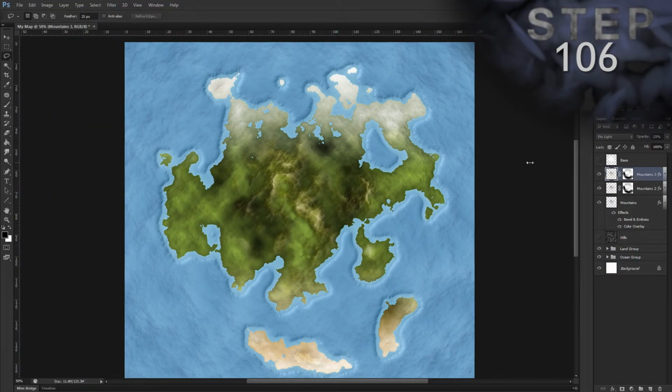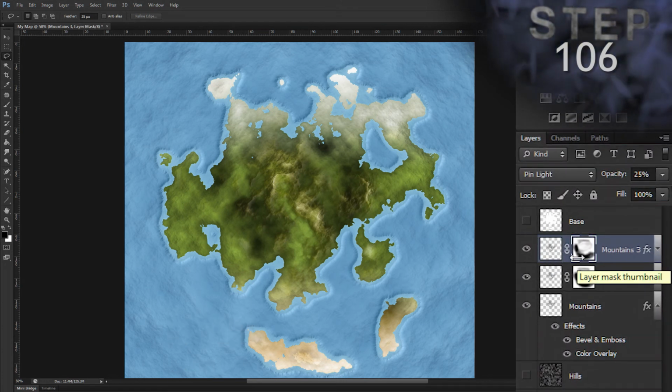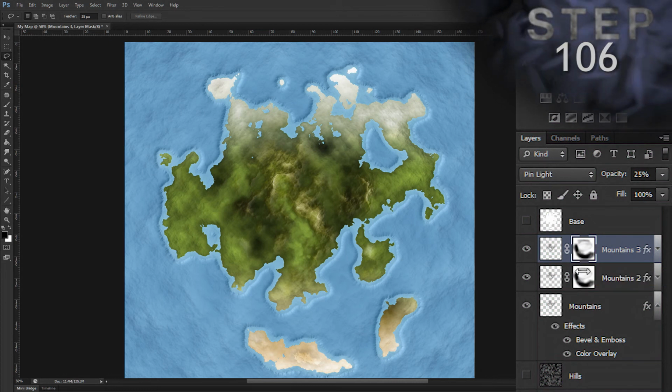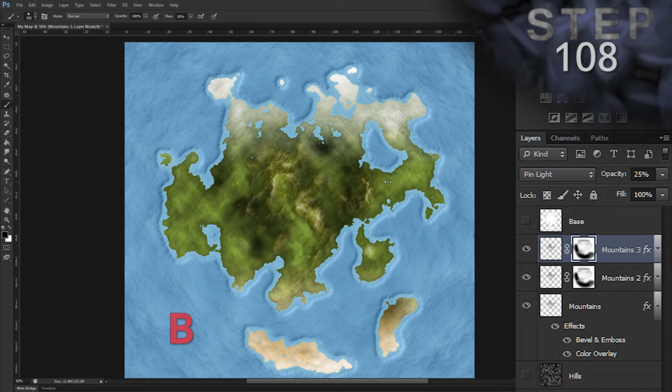Select the layer Mountains 3 layer mask. So that's the little thumbnail to the right of the regular layer thumbnail. If you notice, the mask of layer Mountains 3 is the same as Mountains 2. Okay, so select the brush tool again. And just like with Mountains 2, we're going to draw with black on the layer mask to hide areas of layer Mountains 3, and we'll draw with white to reveal them. Stop whenever you're happy with the results.